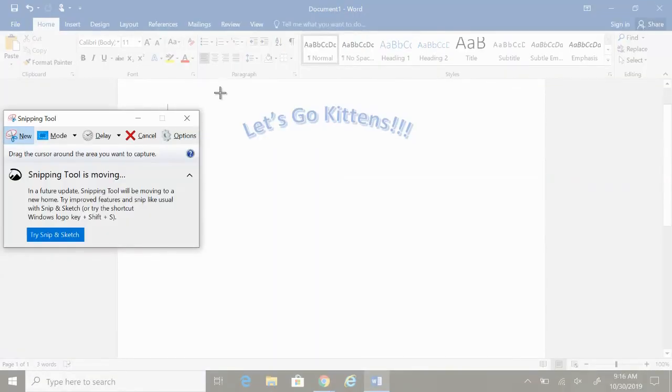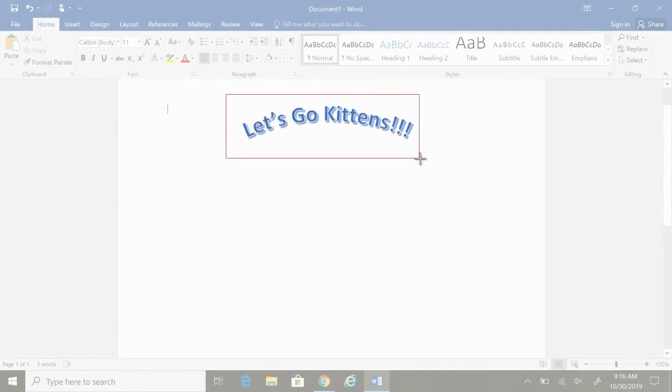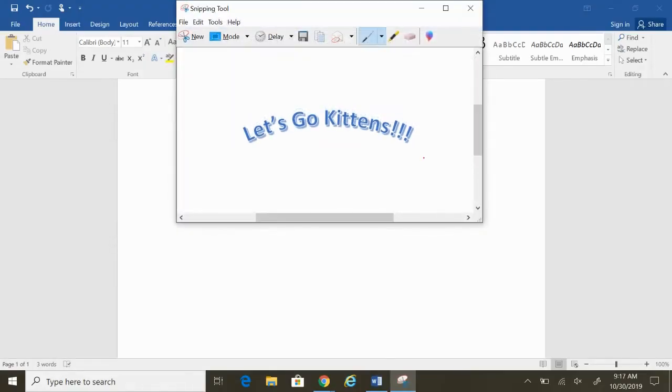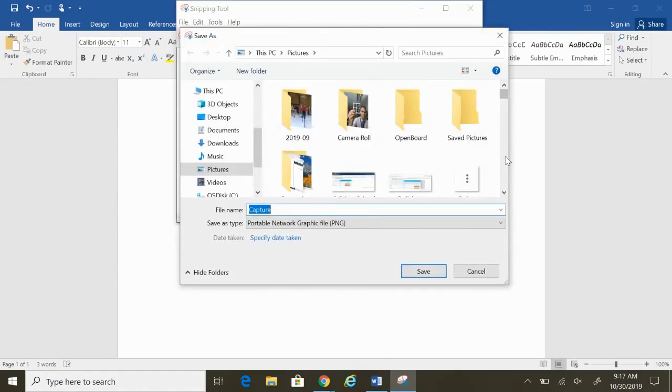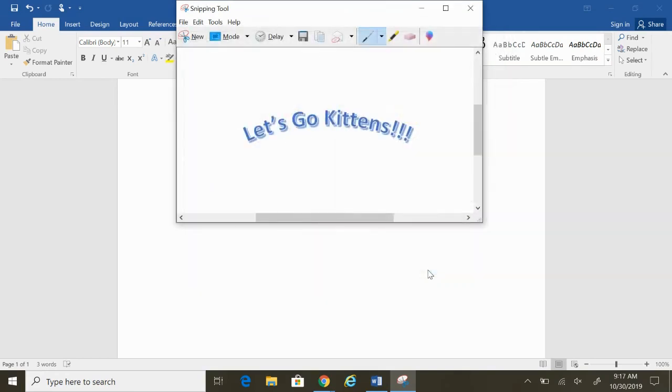Now the way you use the snipping tool is you start wherever you want to begin your snip, and then you click and drag your mouse until you've captured the part of the image that you want. So there we have our text, "Let's go kittens," and I'm going to click on the floppy disk icon to save it, and I'm just going to call it "Let's go kittens." It's going to save it in my pictures file right now. It doesn't really matter, as long as you remember where to find it, you'll be good. And then I click Save.